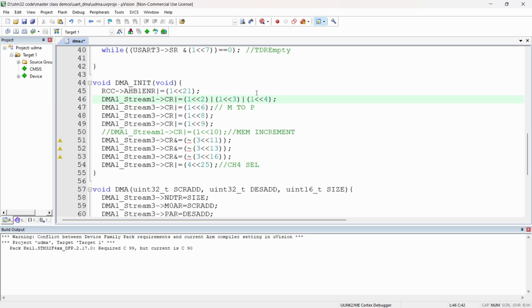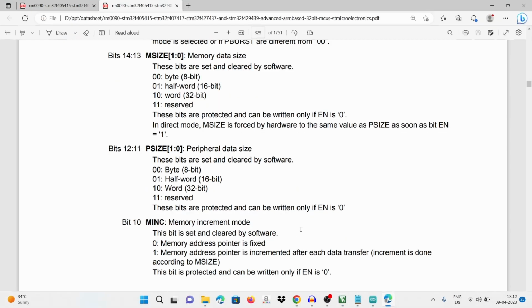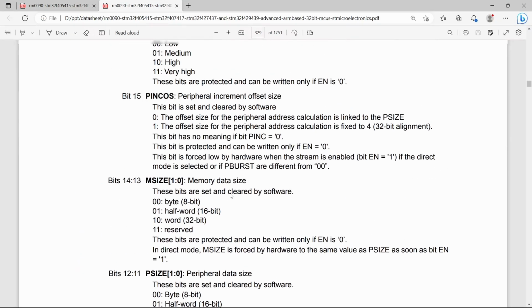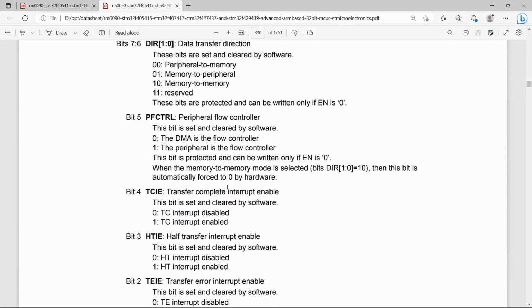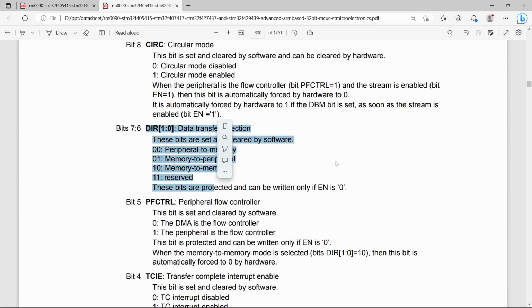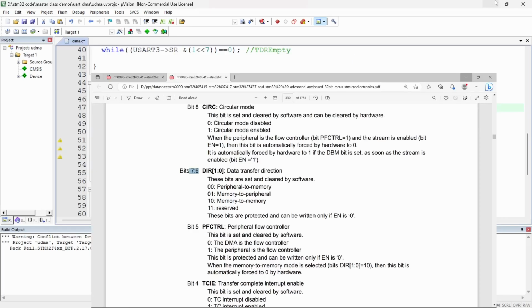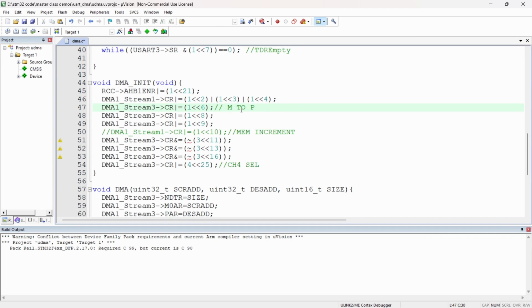Next thing is we have to set the direction. Here we had already set it as memory to peripheral. But now we are going to read the value from the UART and store it in the memory, right? So we have to set the direction to peripheral to memory. Look at the direction bits here. It is peripheral to memory, so we have to send 0 through this. We have to set logic 0 in bits 7 and 6. So we will change this.